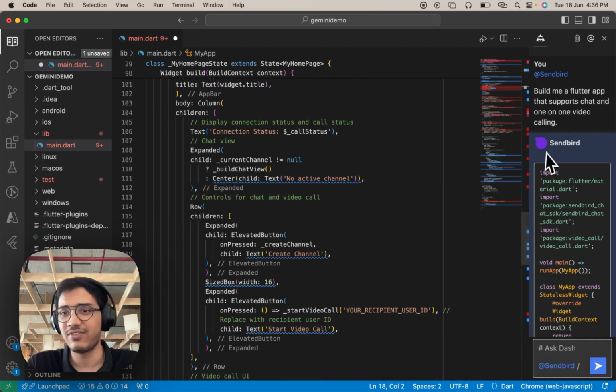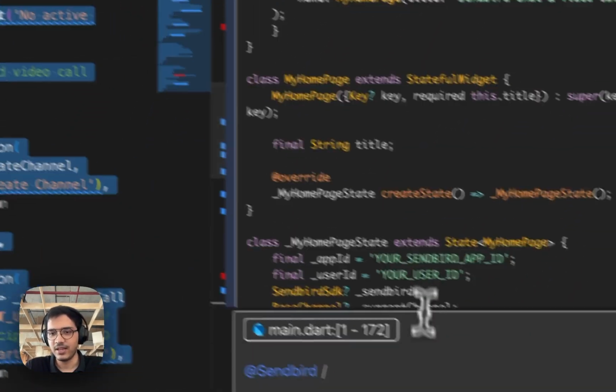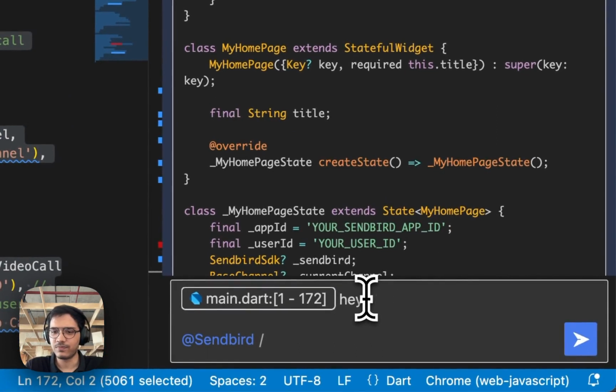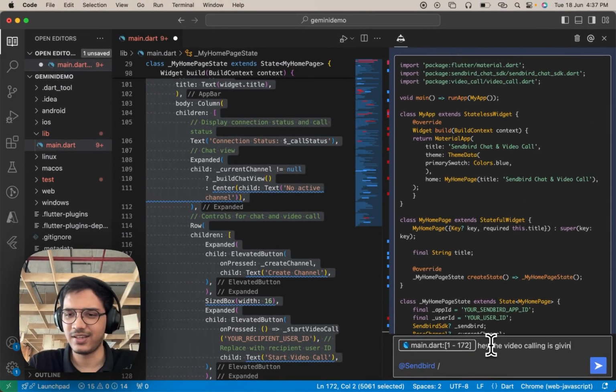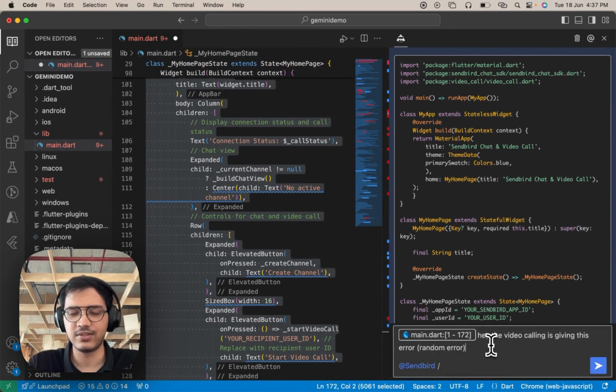dependencies, test it out, and if I'm facing issues, I can ask follow-ups to the SendBird agent like, hey, the video calling is giving this error, maybe some random error that I'm receiving, and I can just ask how do I fix it, and the SendBird agent will tell me exactly how to fix that particular error.